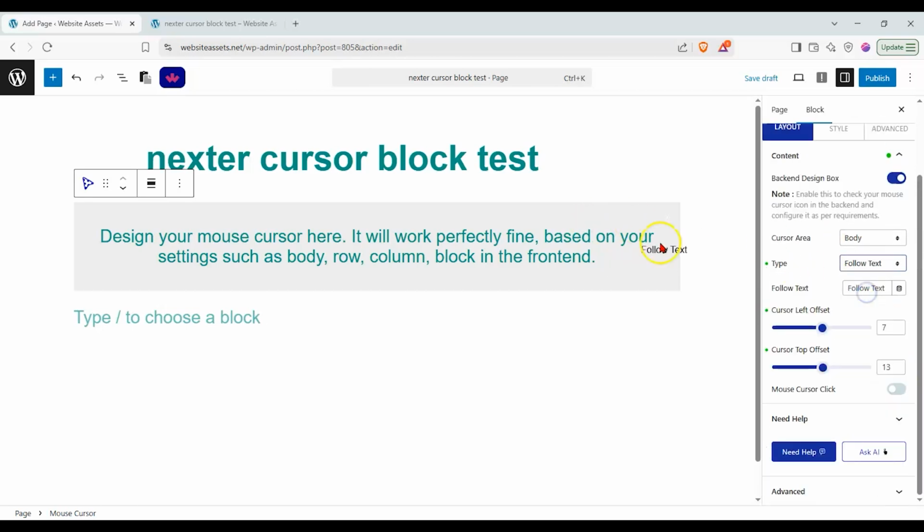Next, we have follow text. So this is what the follow text is going to be, and we can change the offsets as before. Here you go, and then we can offset it from the left. There you go, and might serve as a good reminder for certain pages that are very important.